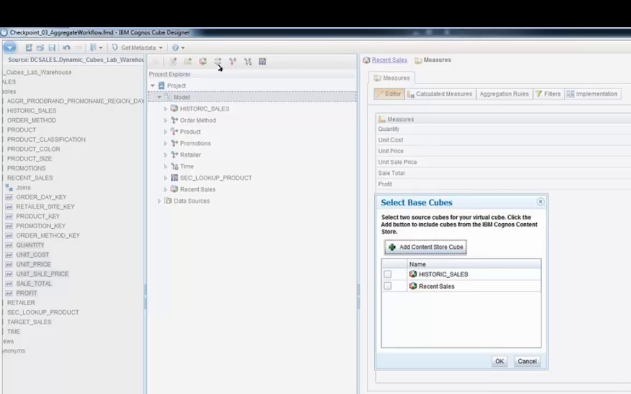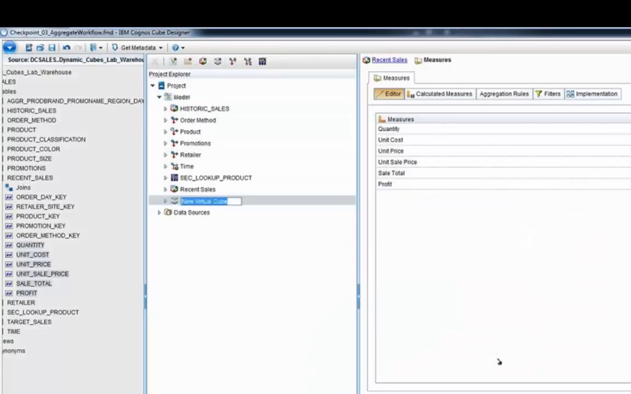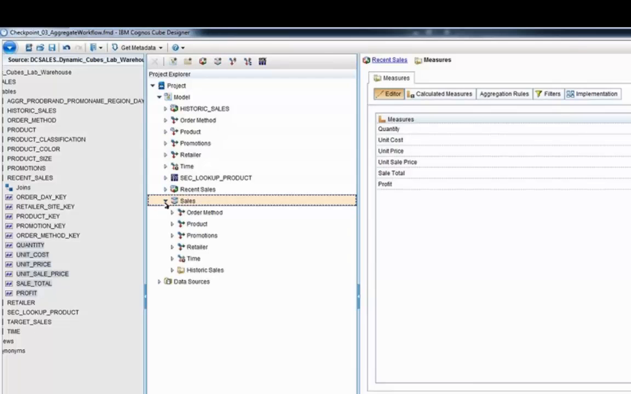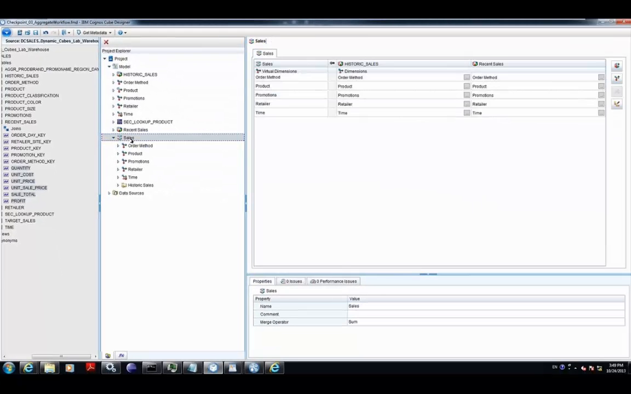This list shows the cubes that are available within your project. You also have the option to select any source cubes that are in the content store here, but in our case it's really easy. We have both of the cubes in our model already, so let's select both of those. Click OK. Let's name this sales. All right, let's double click on that and take a look.